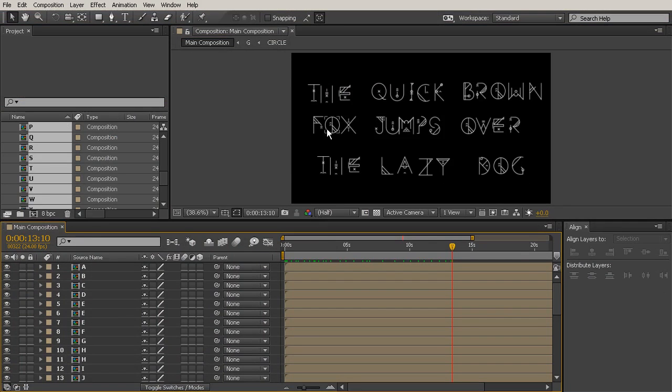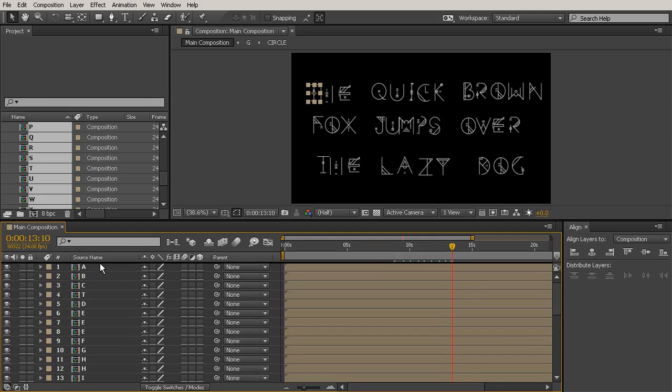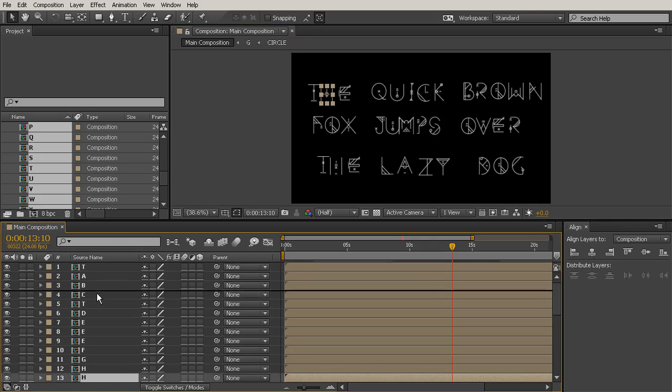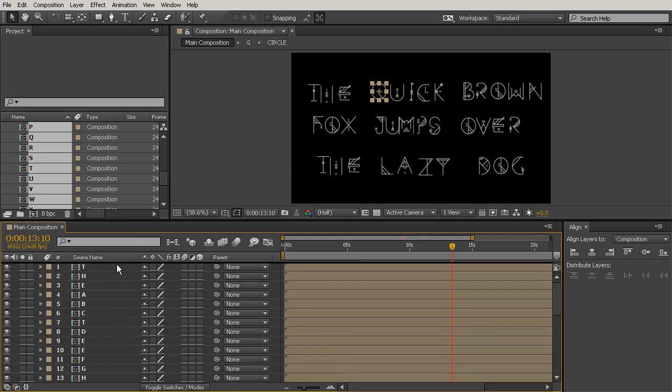I want to come into my layers panel here and organize everything so that it's no longer alphabetical, but that it is actually in the stack of the order of the word. So I just will come up here, select a letter, and then bring it to the top of the stack so that we can read down from the top our text. So you can kind of see how this works.